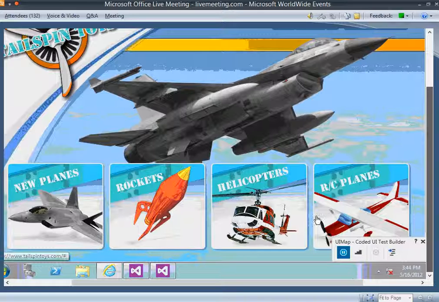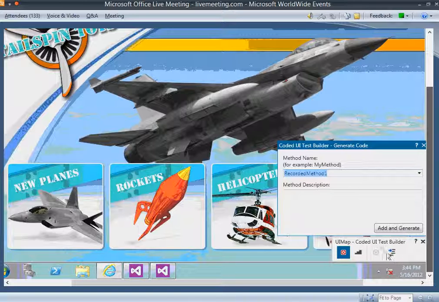Those chat windows and all those things should not get opened while you are recording. It always creates unnecessary hindrance or omissions, so you can work in an offline mode. Once I have done certain steps, it is always better, and it is one of the good practices in Coded UI, that you click on generate script.